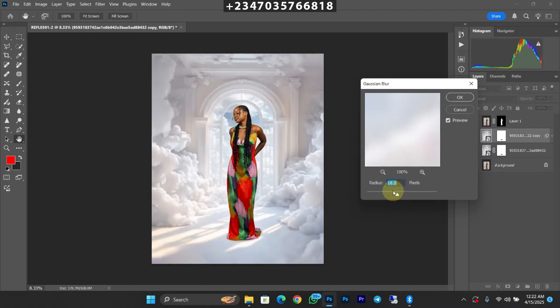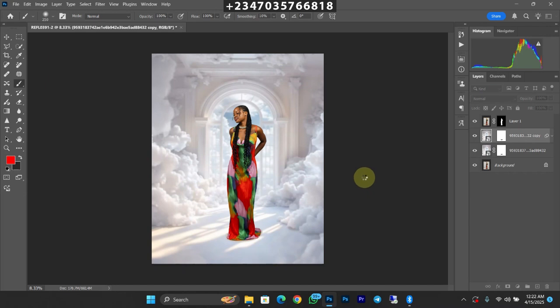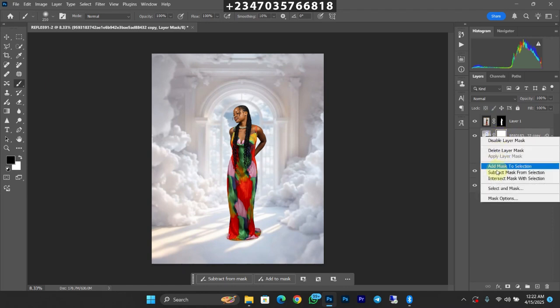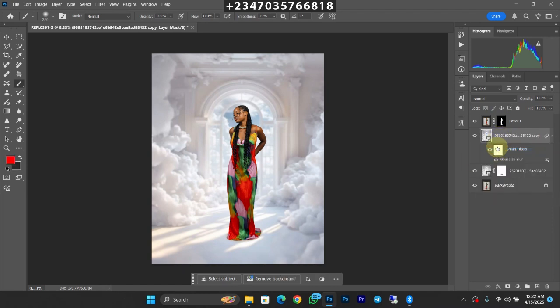Okay, 18 is okay. I'll click on OK. But I don't want it to affect the entire background right now. So let me first of all delete the mask we created while we were trying to bring back the shadow. Hold down your Alt key, click on the mask icon, then change your brush color to white.